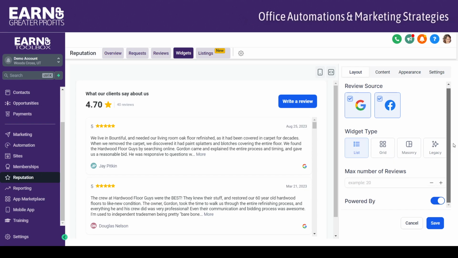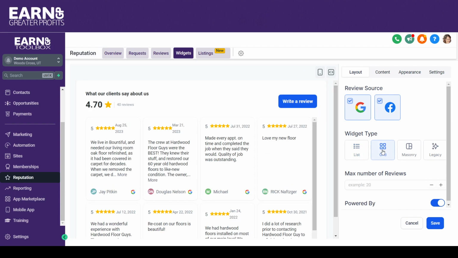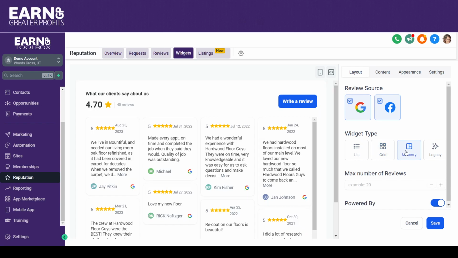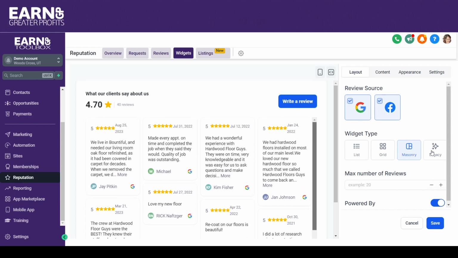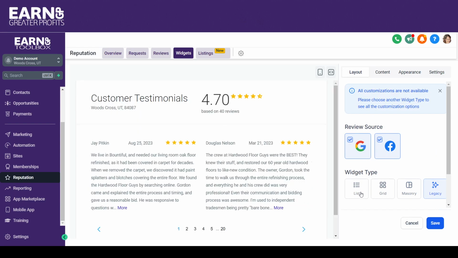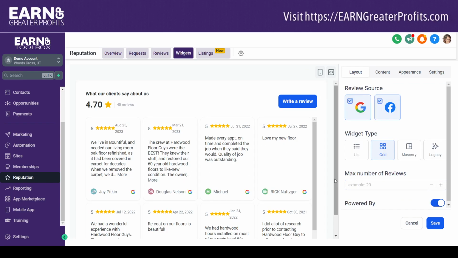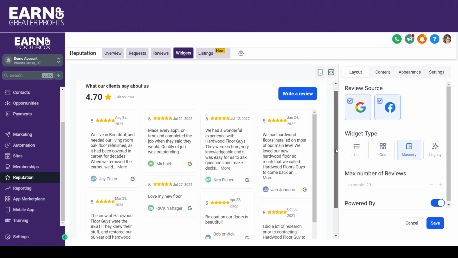Let's just start from the front, this layout. You can do the list style. You can do a grid style. You can do a masonry style, which I kind of like. And then you can do a legacy style, which is not very fun looking. But let's go ahead and do the grid. Actually, let's see if the masonry works.